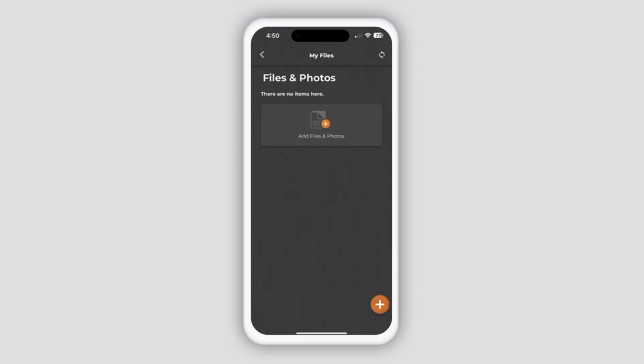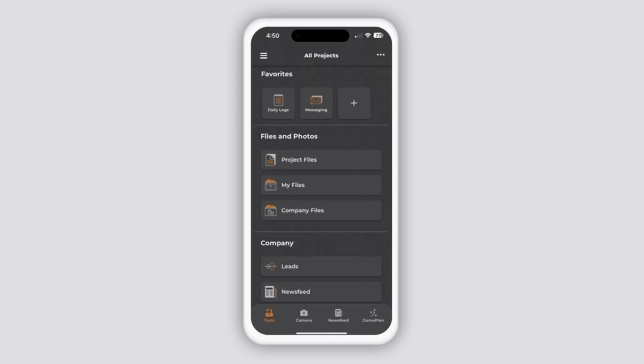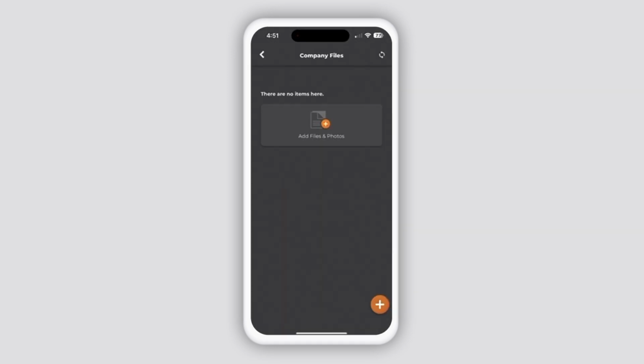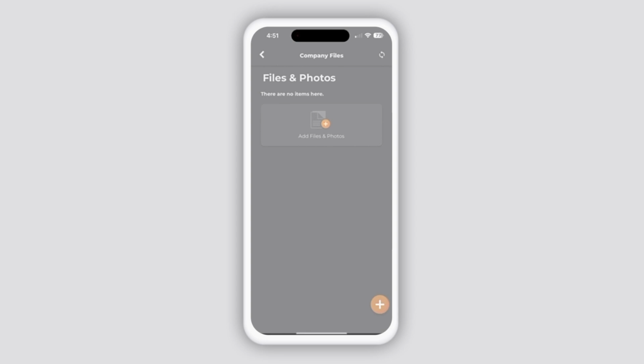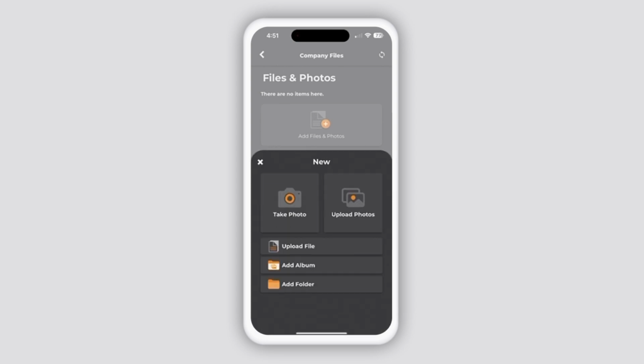Now, that is going to be our My File section, so I'm going to go back, and now we'll look at the Company File section. Now, there's not going to be much difference here outside of who all can access it. You still have the orange plus button in the bottom right-hand corner, and the ability to add a folder, add a photo album, upload a file, upload any photos, or take a photo.